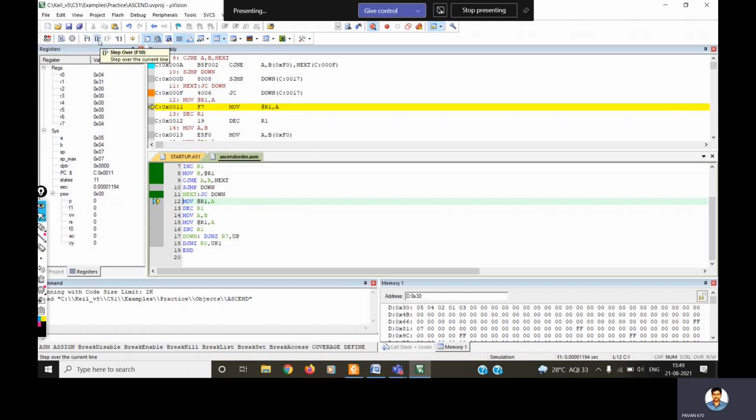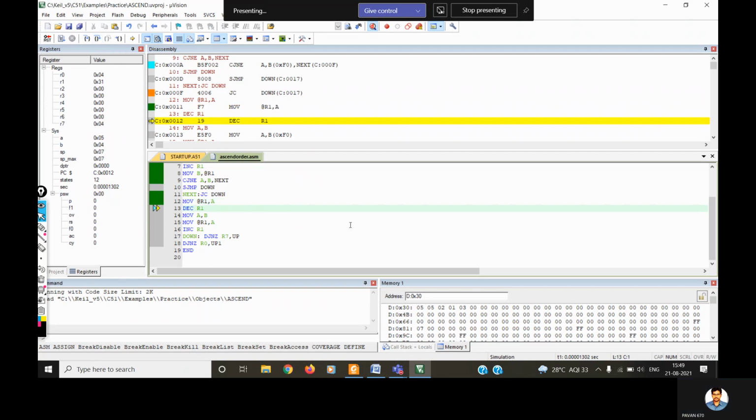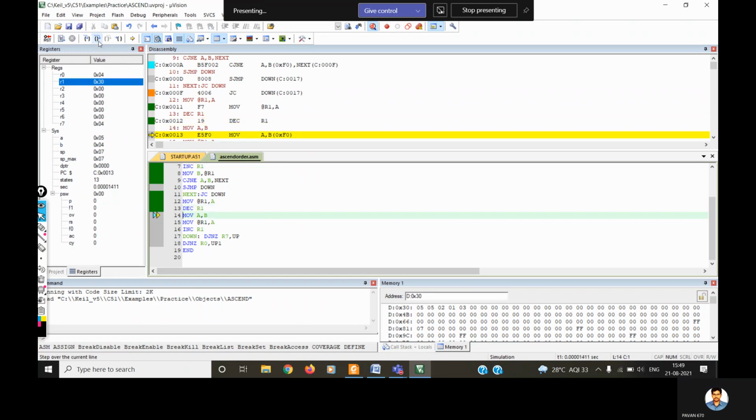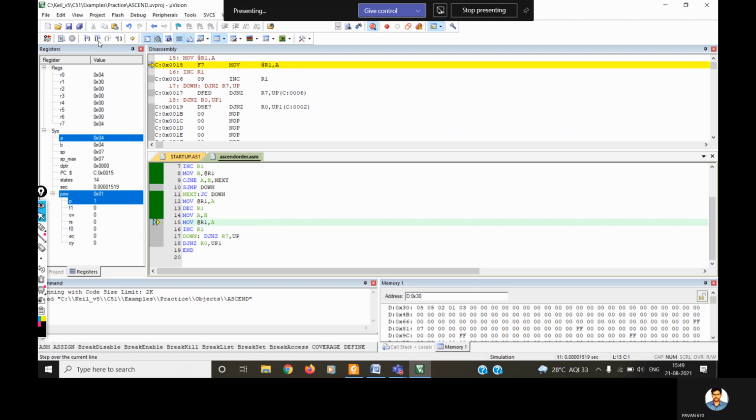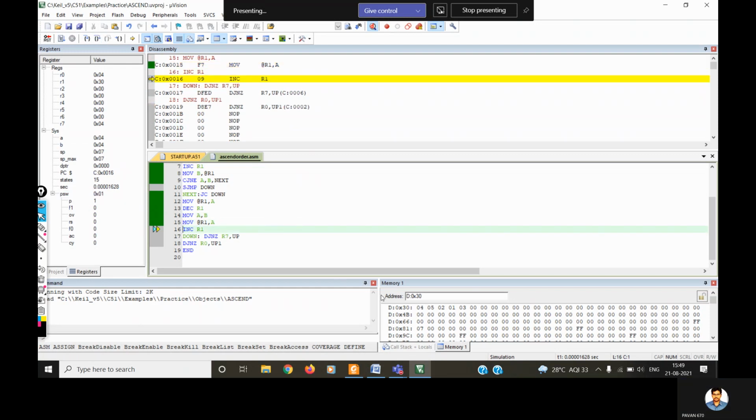Now the value gets swapped, and you can observe here. Earlier there was 4, now it is 05. So the swapping started. See here, after these debugging steps are completed, these two values got swapped: 04 and 05.